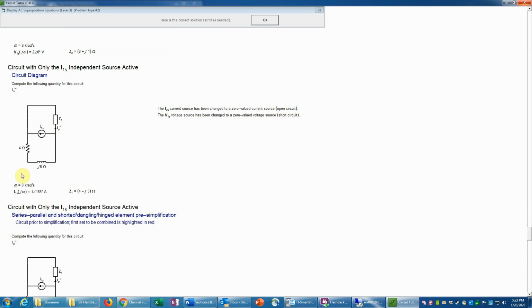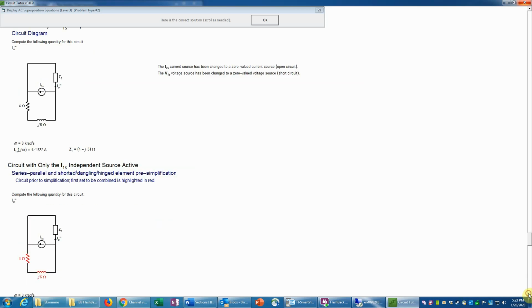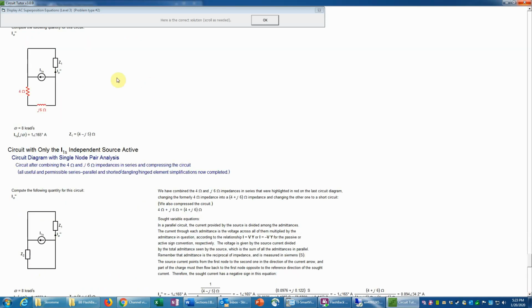So now we have this circuit to analyze, and once again, we look for simplifications that are now possible that wouldn't have been possible originally. And we notice that we have two impedances in series, so we can just add those very easily to make it into a single generalized impedance, which would be 4 plus J6 here.